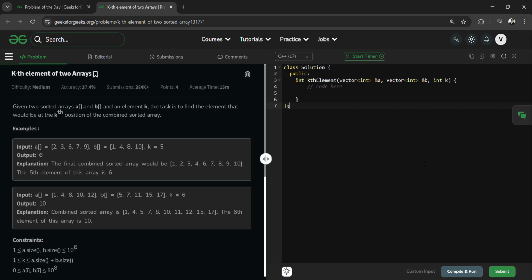In today's GFG POTD we have a problem, kth element of two arrays, and it is a medium level problem. The problem statement is: given two sorted arrays A and B and an element K, the task is to find the element that would be at the kth position of the combined sorted array. So in the given problem we have two arrays, and each array contains sorted elements.